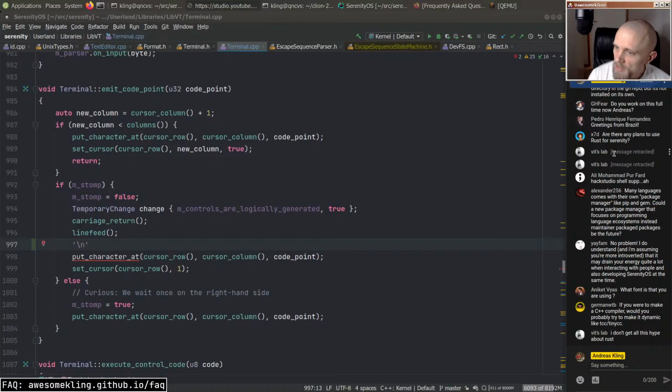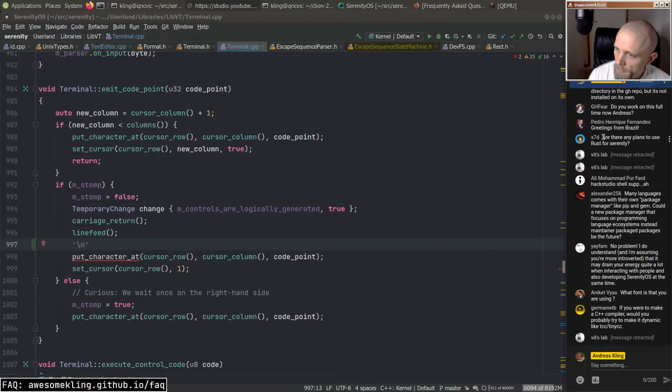And let's see. X70 asks, are there any plans to use Rust for Serenity? There are no plans to use anything other than C++ for Serenity at the moment.